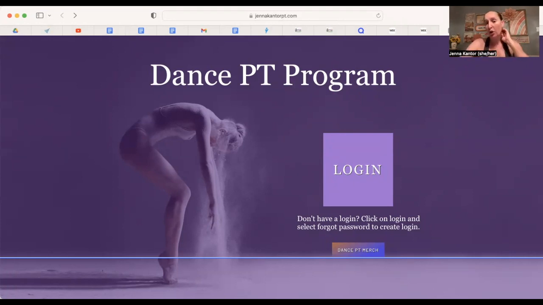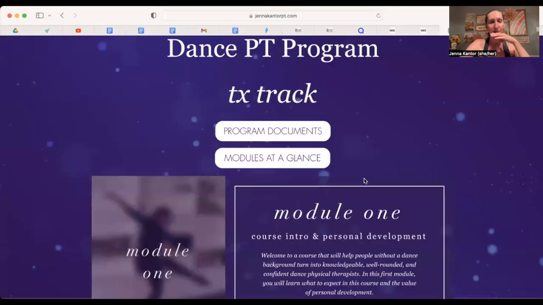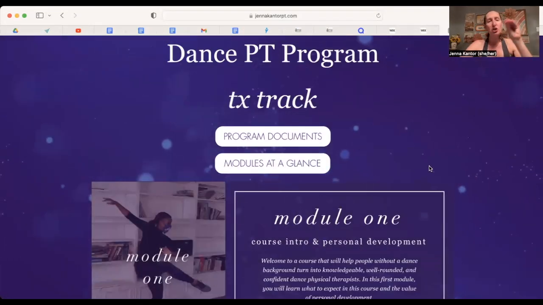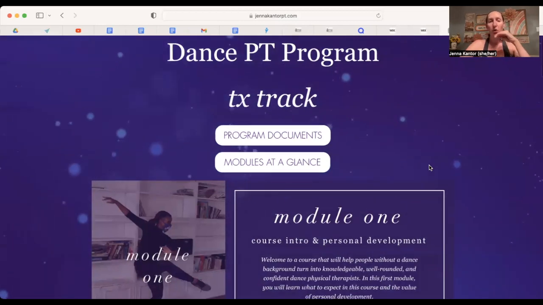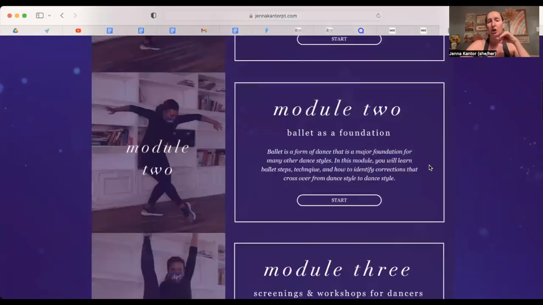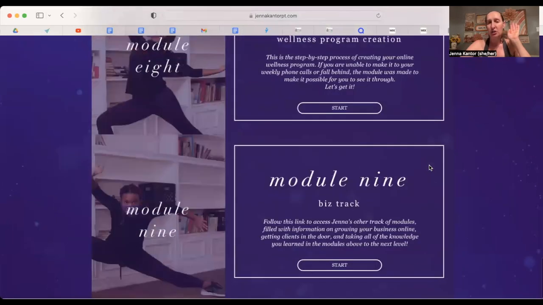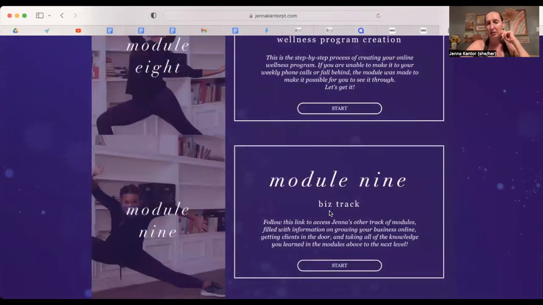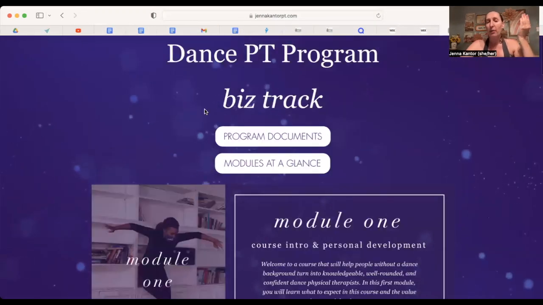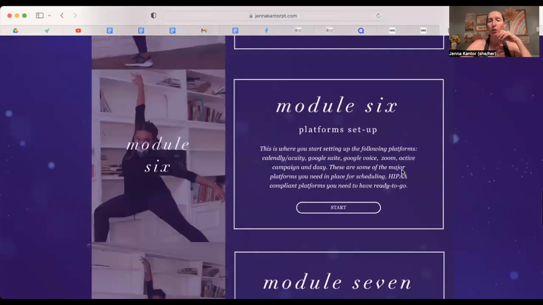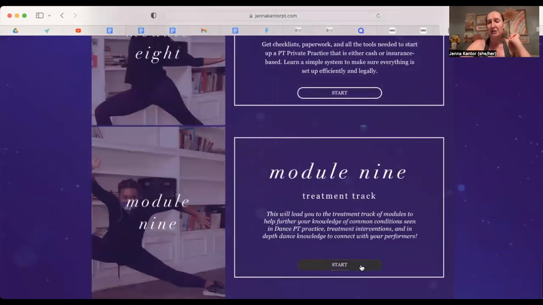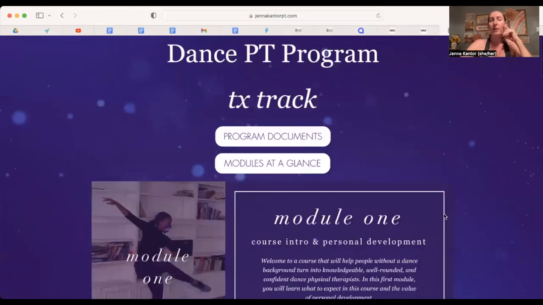Okay, so let's go into it. I'm going to log in now. So this is the treatment track. I'm just showing you how to navigate it first. That's the most important thing. So you're on the treatment track as soon as you log in. You scroll all the way down to the bottom. As soon as you get to the bottom, there's this to the business track. Boom, I click start. It just takes me over. Now I'm on the business track, because it says biz track at the top. Scroll all the way down to the bottom again. And to get back to the treatment track, bam, I go back. So that's how you toggle between the two.